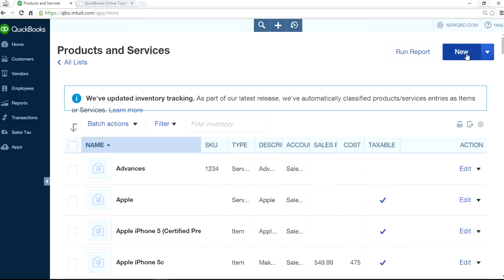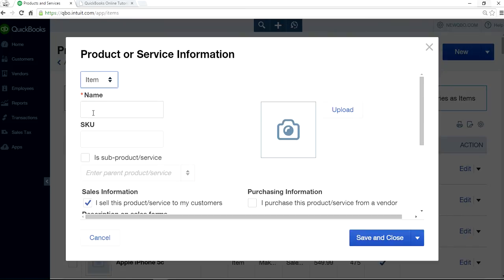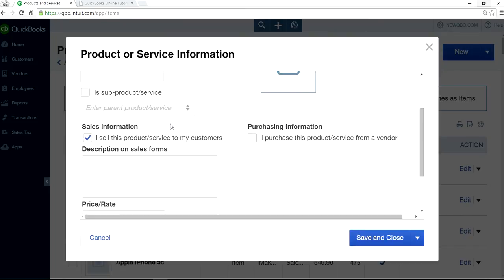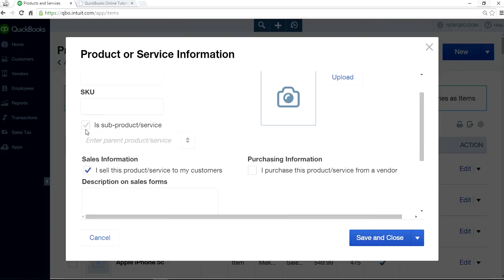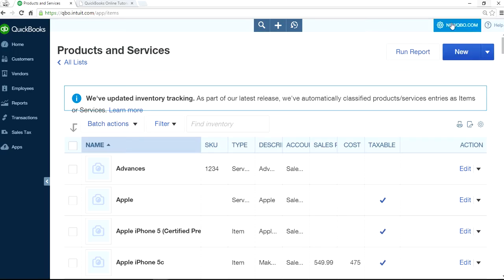Okay, let's click New here. Select your product type, either item or service. For inventory, it's always item. As you can see here, there's no way to add inventory tracking because you haven't enabled inventory tracking yet. So in order to do that, you go to company settings.